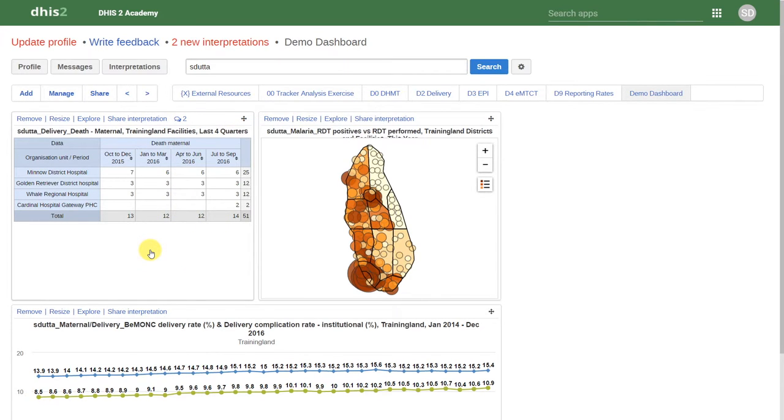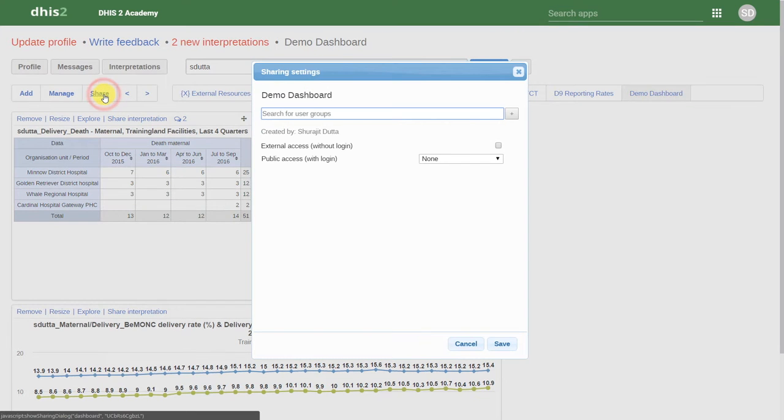We can also share this entire dashboard with other users, just like we shared individual favorites. If I click on Share here, this will pull up the menu to share this dashboard. We can then share this with other users in the system. We simply search for the user group, we add it to our sharing settings, and then we define the permissions that user group has in relation to the dashboard. Once we're done selecting our user groups and defining their permissions, we click on Save.